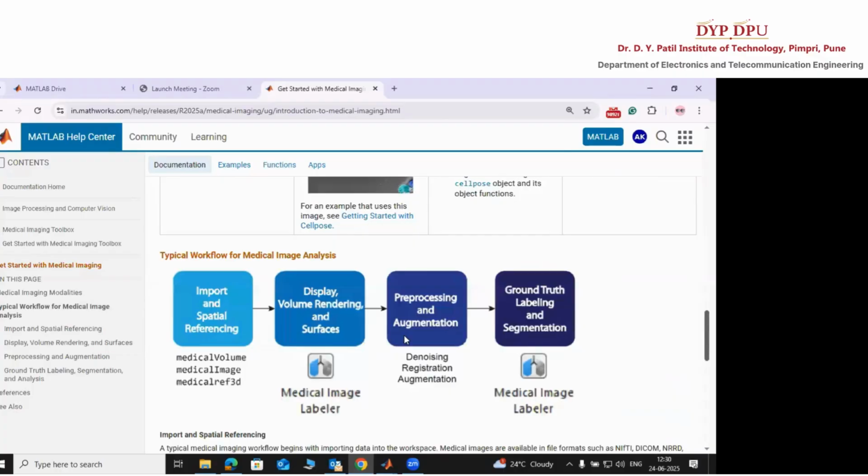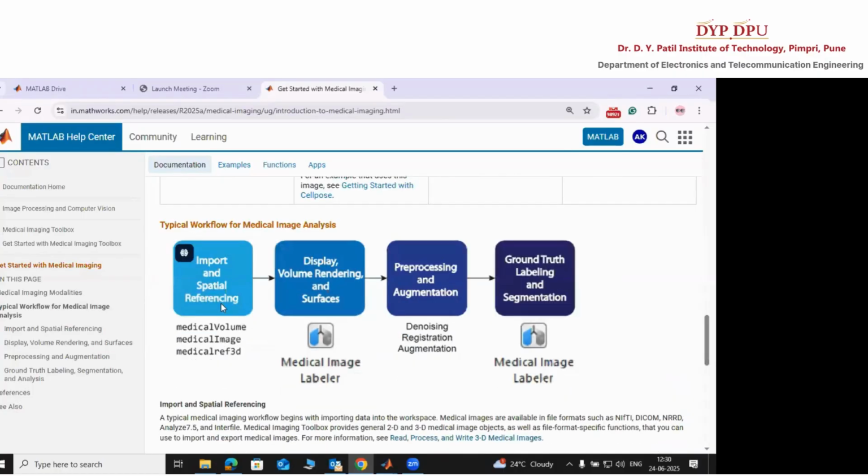I'm just trying to explain this flow. I've imported the data with the help of medicalVolume, medicalImage, medical 3D. Then after that, displaying and editing the surfaces. I've used pre-processing.